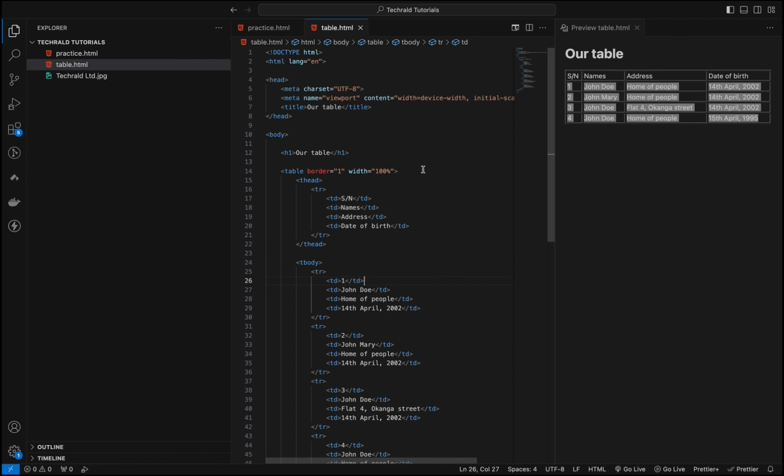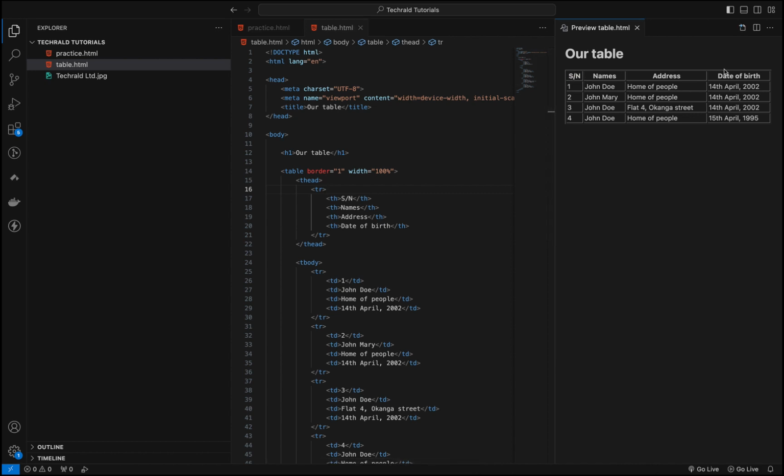There's another thing. If you want to specify that the first table row only carries the heading, then this table data should not be table data. It should be th, table heading. So come and replace our table data with th. You can see that by doing that, the serial number, names, address, and date of birth became bold the moment I replace them and refresh.